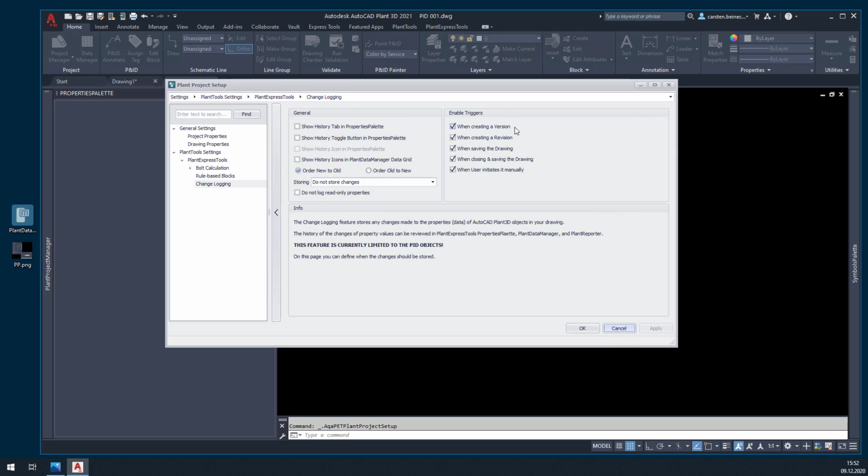So the trigger defines when the changes are stored. That can be if you create a version or a revision in Plant Project Manager, if you save a drawing, if you save and close a drawing, or manually. The difference between save and close is simply that some customers do not want to write the changes in the changelog every time they save the drawing with, let's say, Control S or so. So they only want to save the changelog data when they actually close and save the drawing.